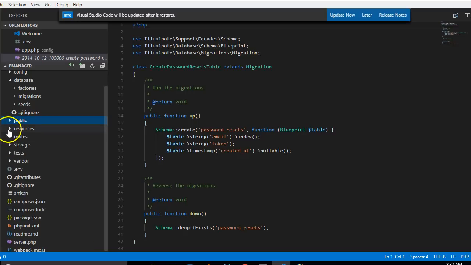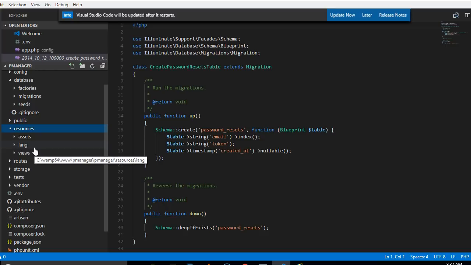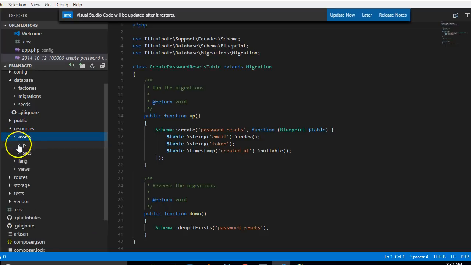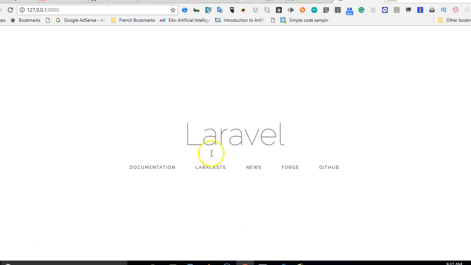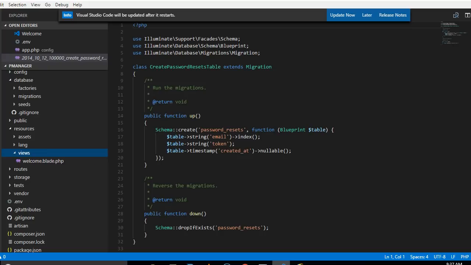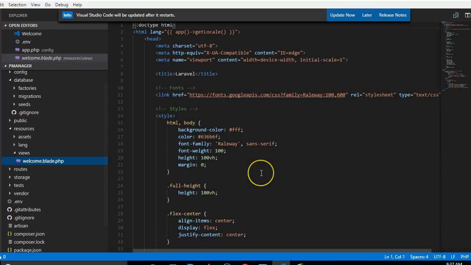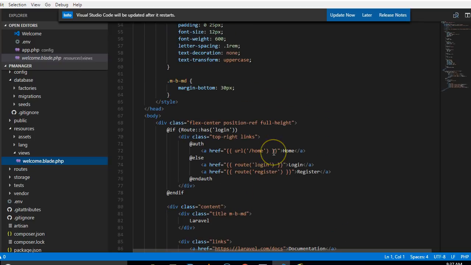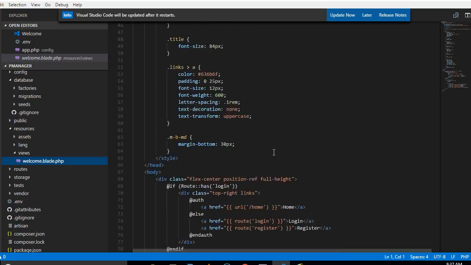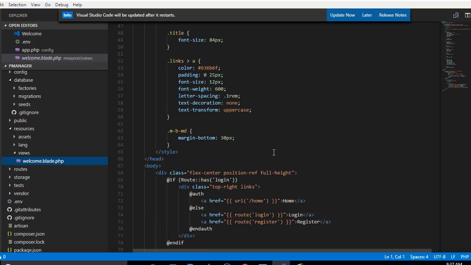All right, then you have resources. This is where you'll be dealing with all your views mostly, and of course all your JavaScript files and stuff like that. So most of your views, for instance, the default page we're seeing right now, is actually what we have in welcome.blade. So if you look at welcome.blade, that is what we have. So if we change one of them, it should always change.